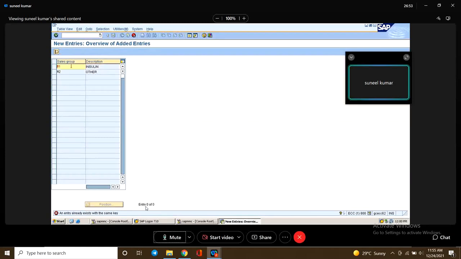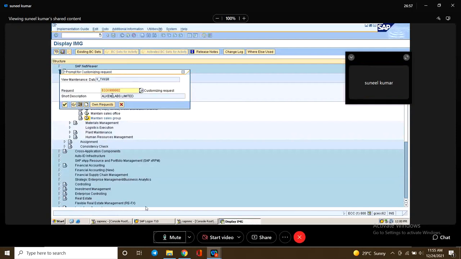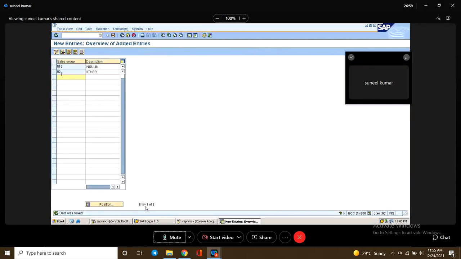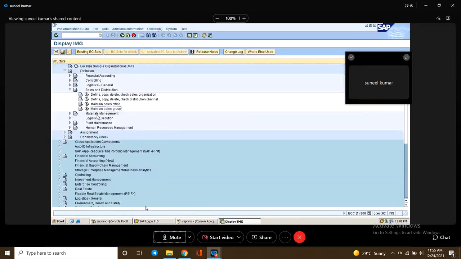Okay, I think the entry is already here. I have created M10 and M20. M20 is for others. So we have created two sales groups. Now we have defined all the organizational units which are in sales and distribution.